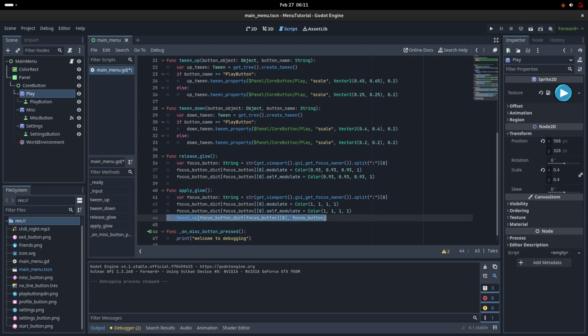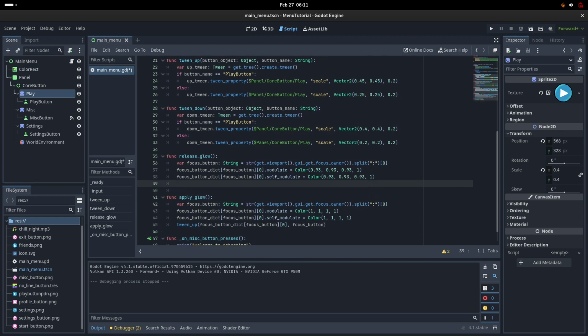And we're going to do the same for the release glow. However, we are going to call the tween down button. Tween down. Okay. Nice.